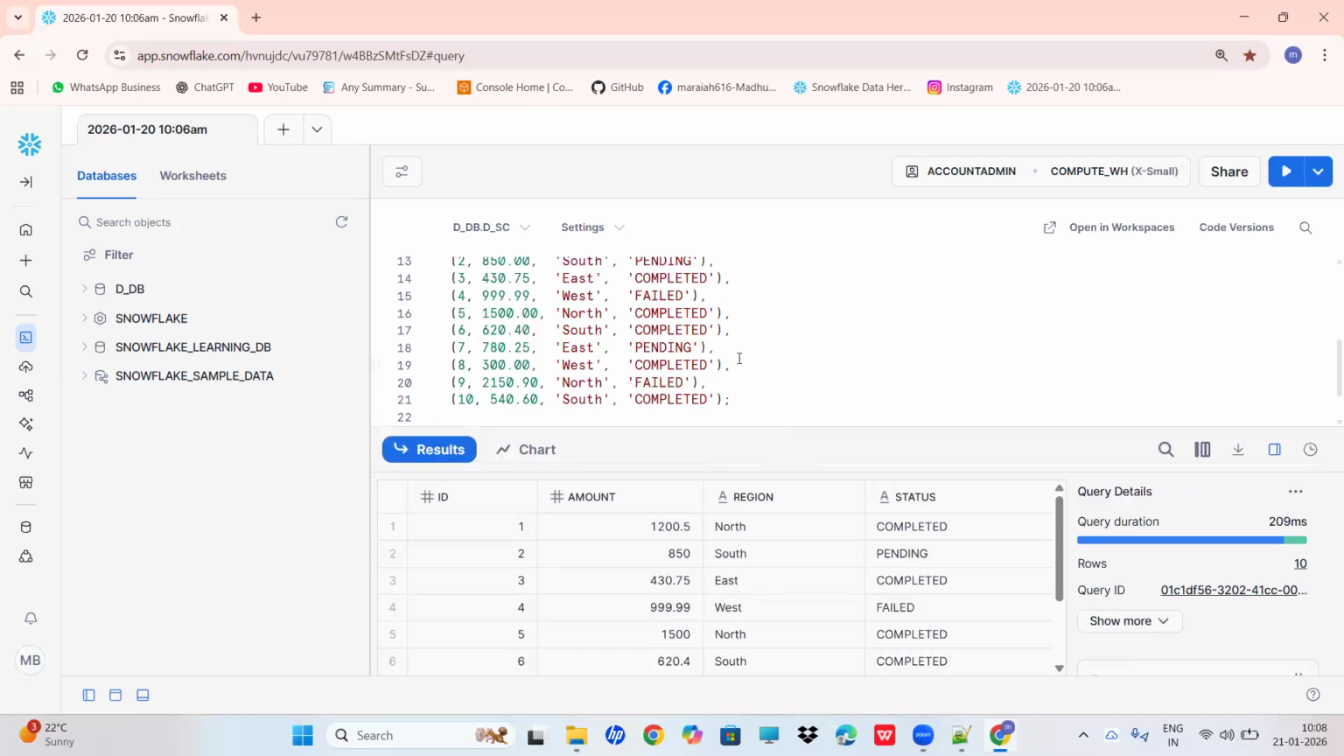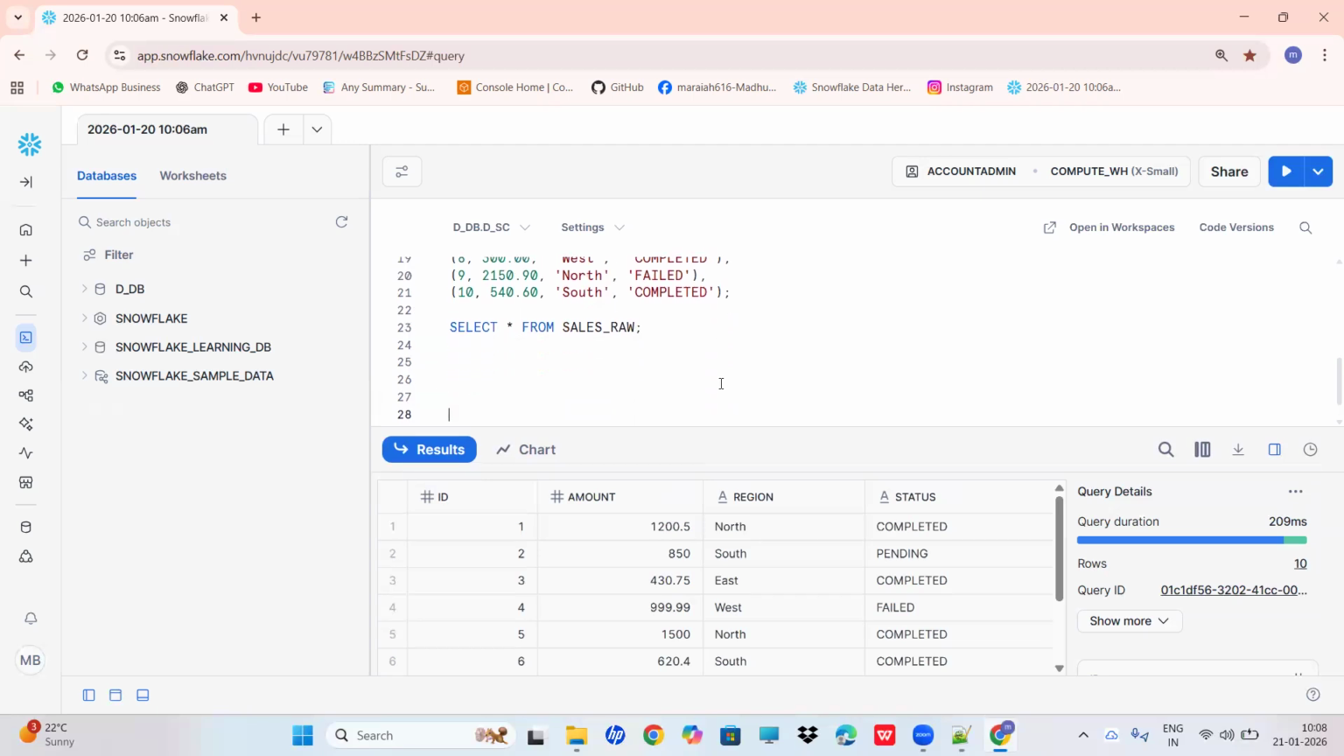Now we are going to create a dynamic table on the source table. Usually I first write the SQL query.